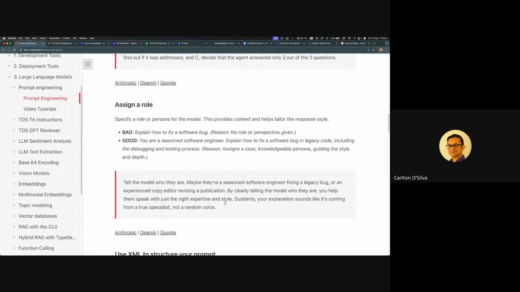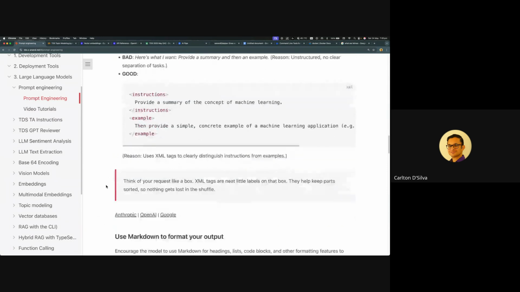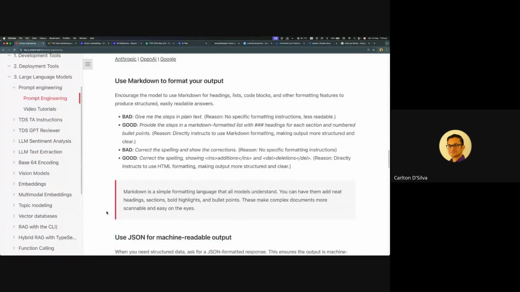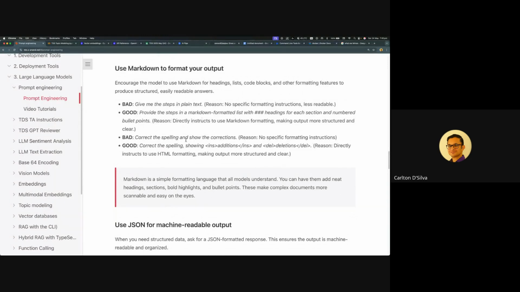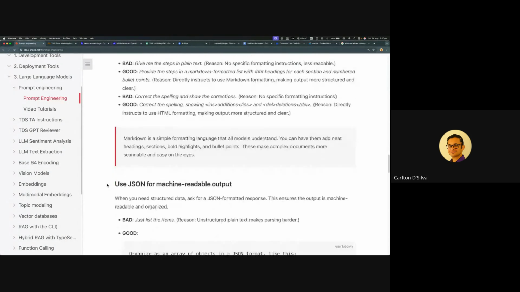So it's not just text, right? Almost all of you probably do this only. Almost rarely will you use XML to structure your prompts. So try to start practicing these kinds of techniques. Then Markdown to format the output. Very useful.